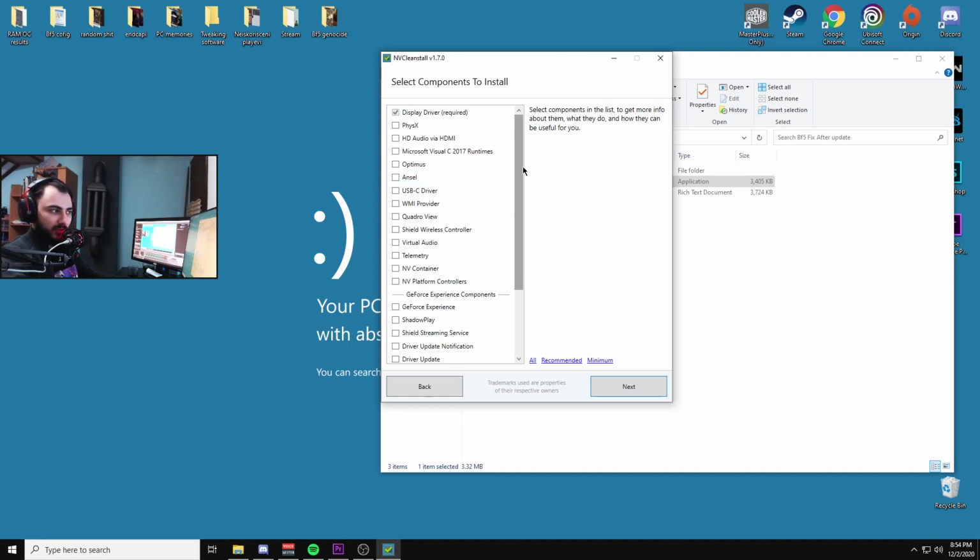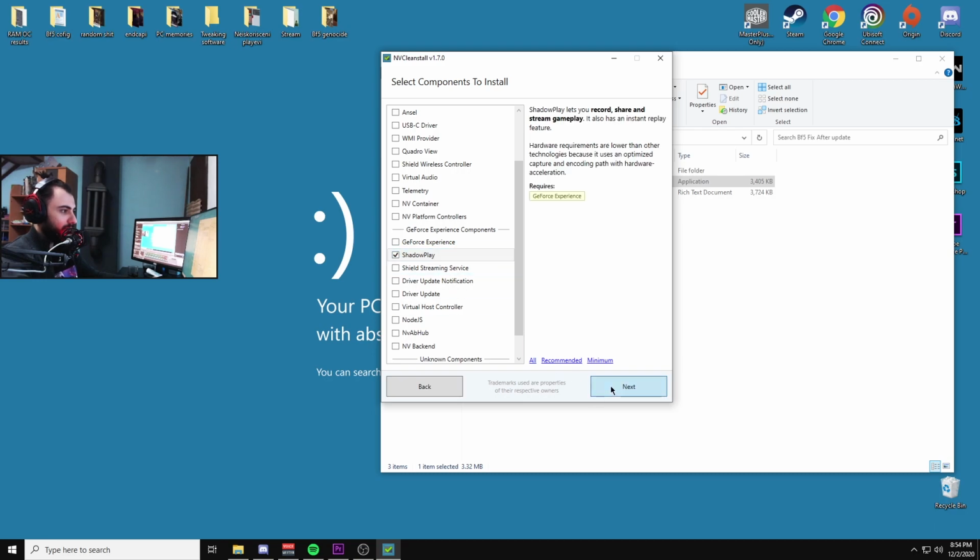So if you do not record your gameplay, just keep it like this. Alright, so this is all the unnecessary stuff. You might need it for some of the stuff that you're doing, you might not. I don't really know what you're using your PC for. But let's say you're just gaming. This is all you need. Display driver.